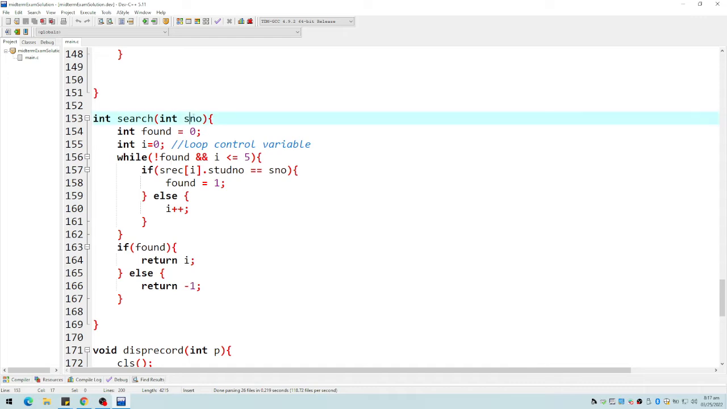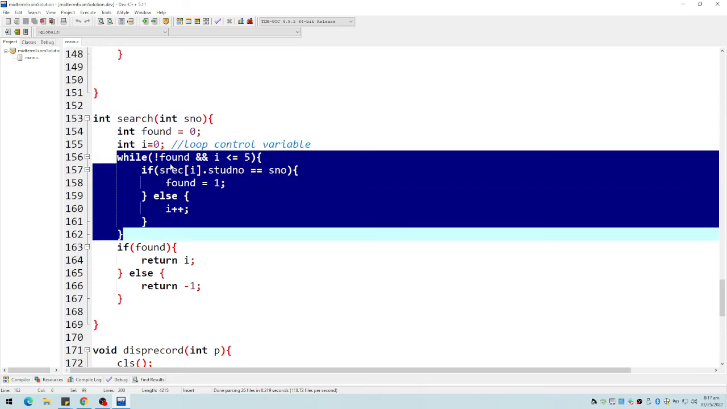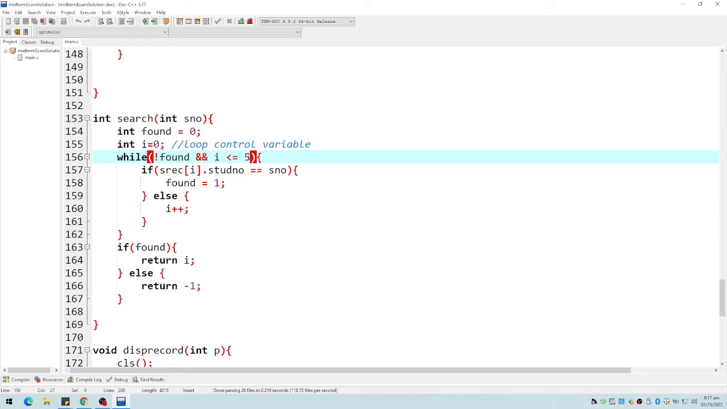So we have a student number, or SNO, which will be our key. First found equals 0, that means it is not yet found. Integer I equals 0, that's our loop control variable. And then we have here now our loop. So while not found, that means found is 0, and I is lesser or equal to 5. Or I think it should be 4 only. So you can replace this one with 4 because we have 0 to 4.